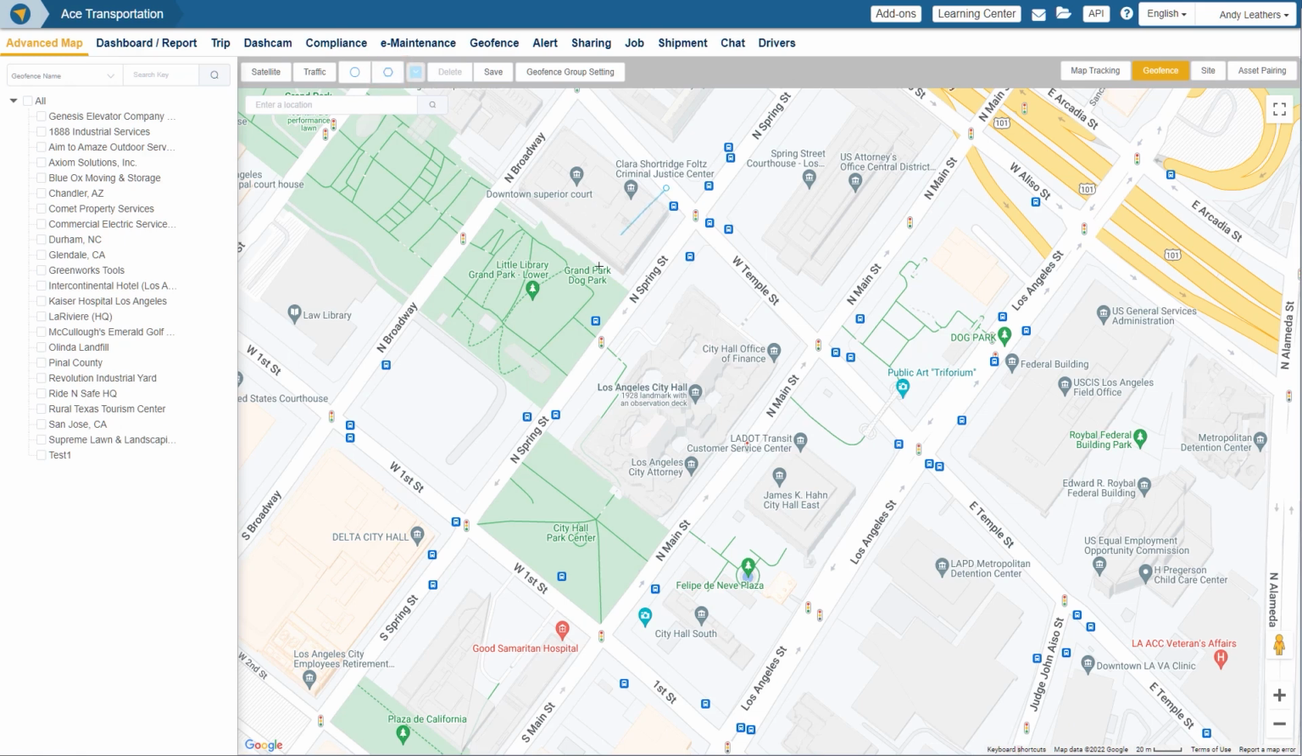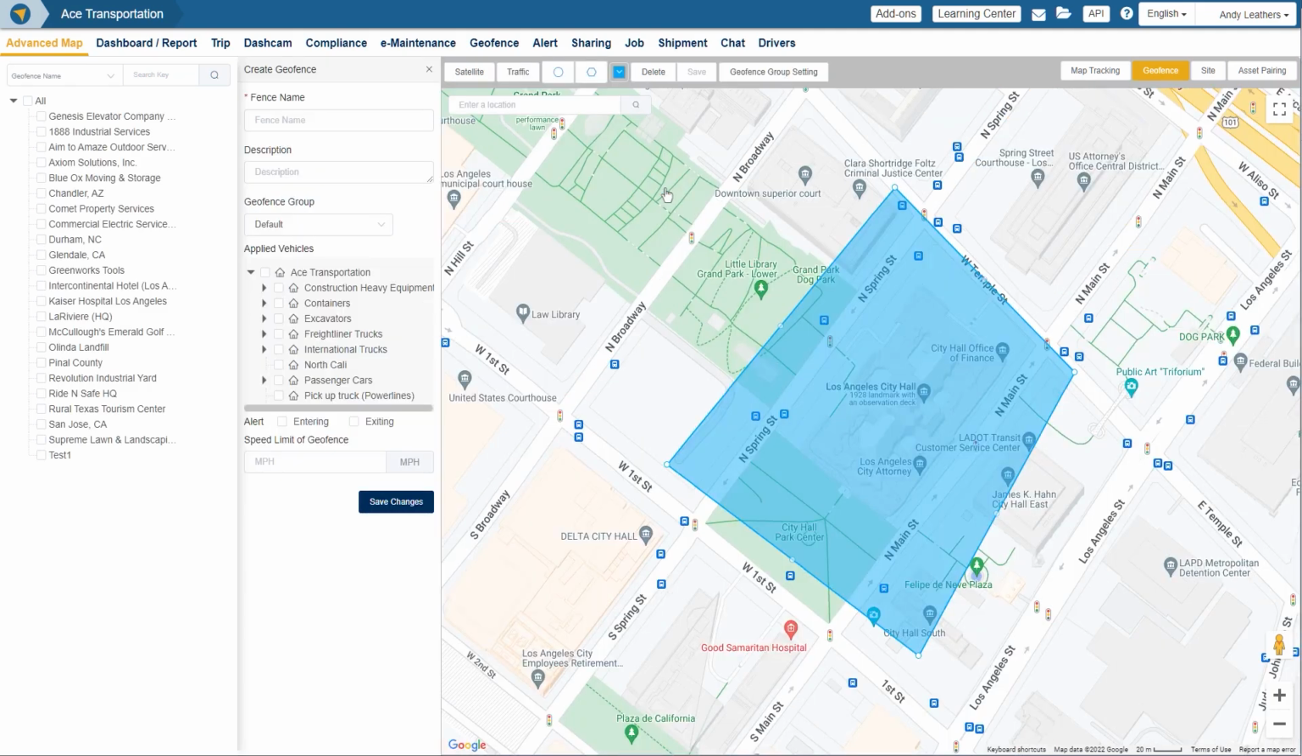Left-click your mouse to place a polygon node, then move your mouse and click again to create additional nodes. Move your mouse to the starting node, and click it to close the polygon shape. The Create Geofence window opens automatically after you complete your shape.